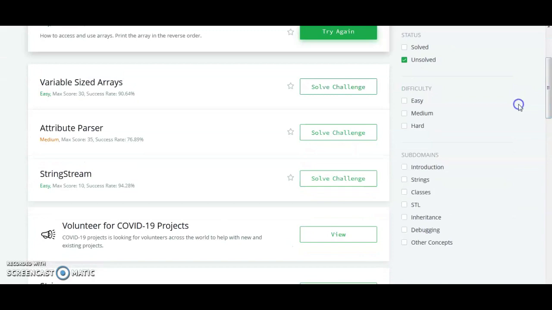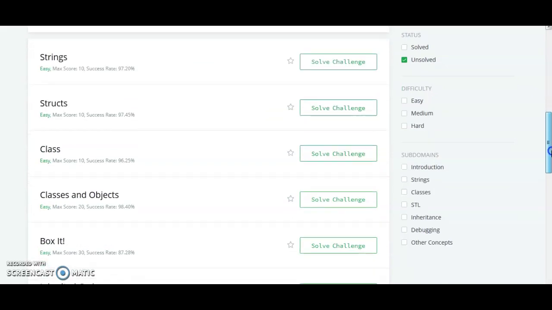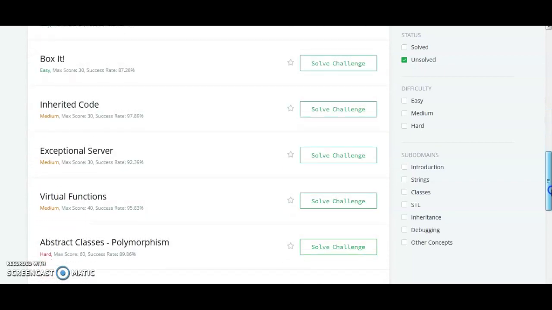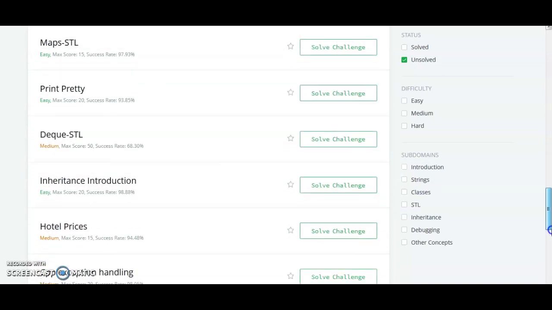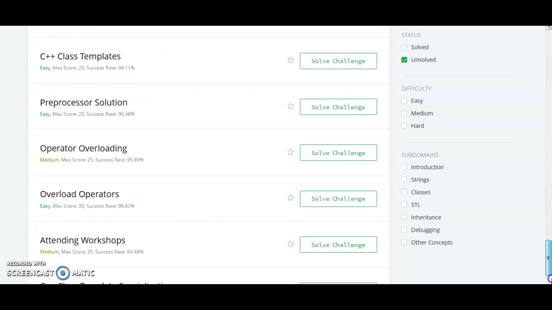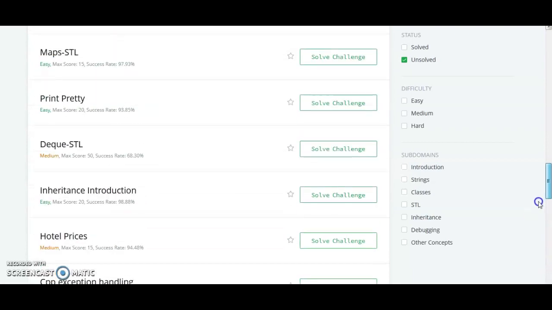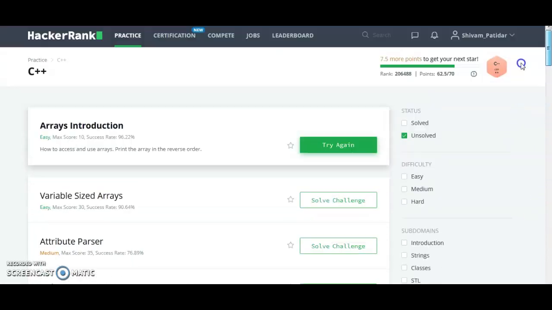These are the basic programs on arrays and other data structures like strings. Slowly, by completing all these programs, you will proceed further in competitive programming and get the basic idea about it. So let's say the first one, array introduction.